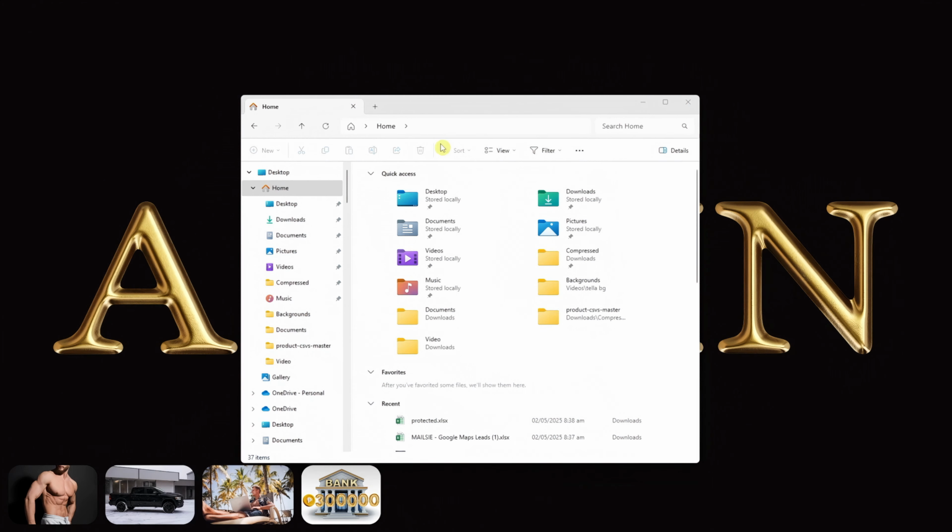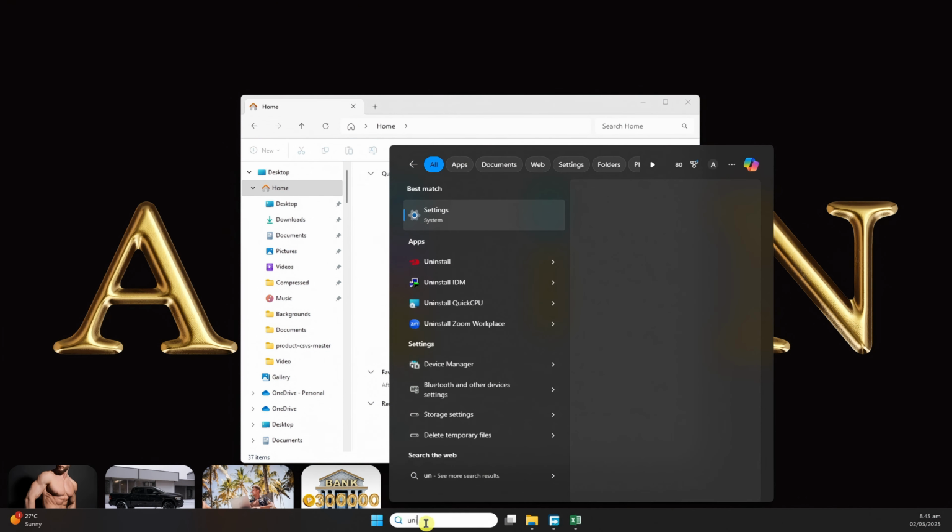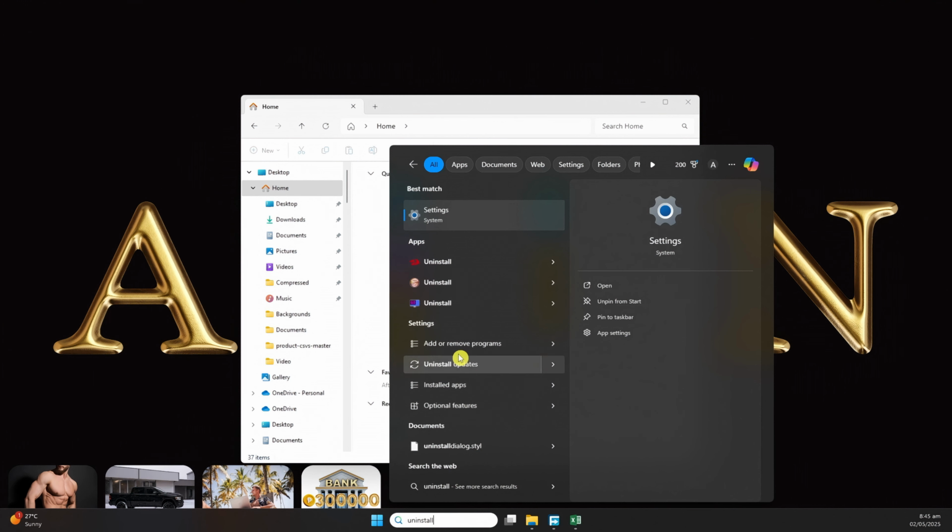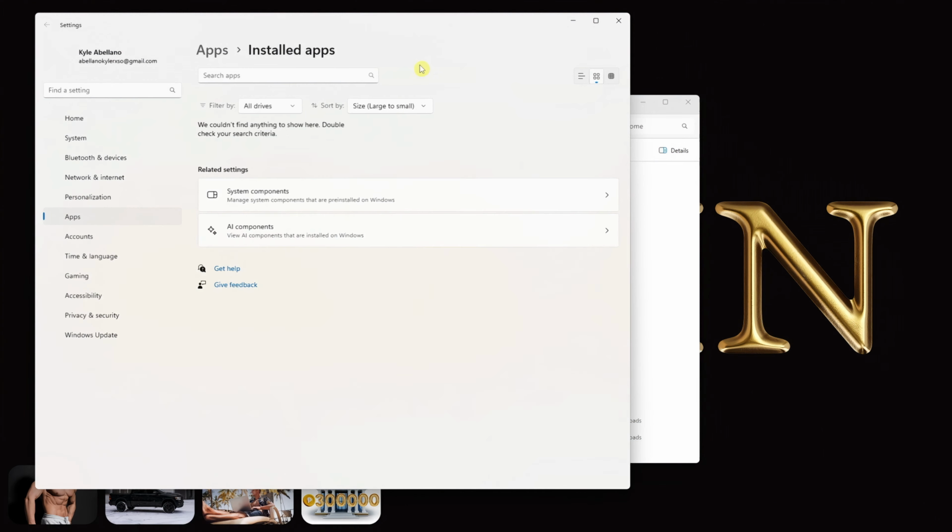In this video, I am going to guide you on how you can remove OneDrive from Windows 11. So let's get started. First, go into your taskbar and type in uninstall. Now you should have these options under settings, add or remove programs. You want to click on that.